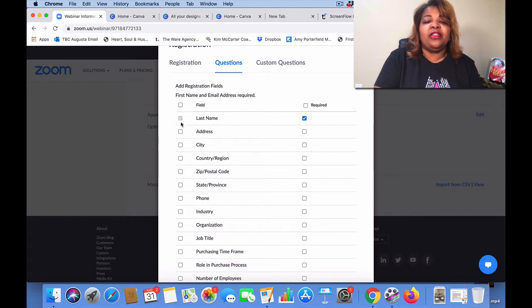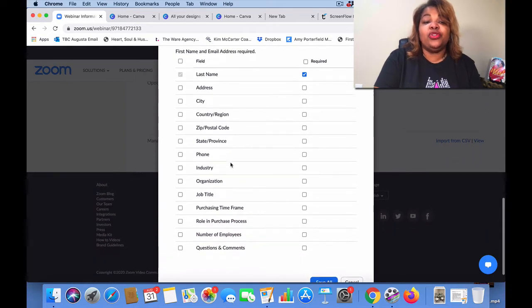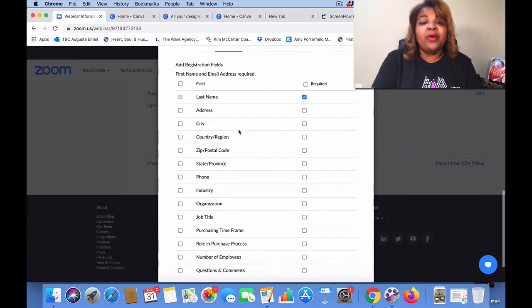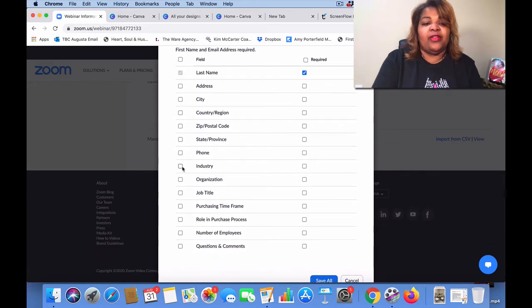So you can then go down the list and choose what other items you want Zoom to collect when the person registers. You also have the option to make that required. So if you want to know, let's say, a person's job title, you select that, but then when you select under required, they will not be able to complete their registration process without giving you their job title.